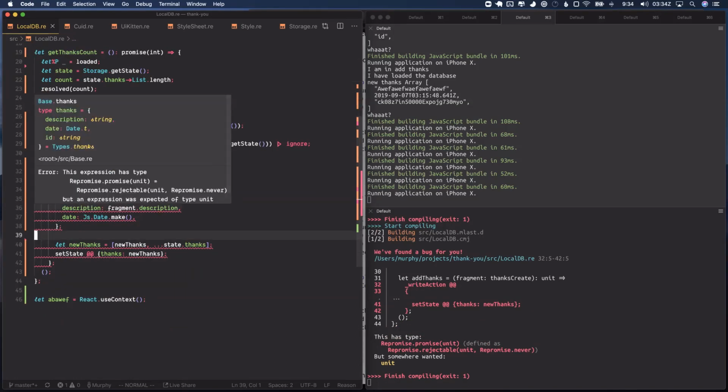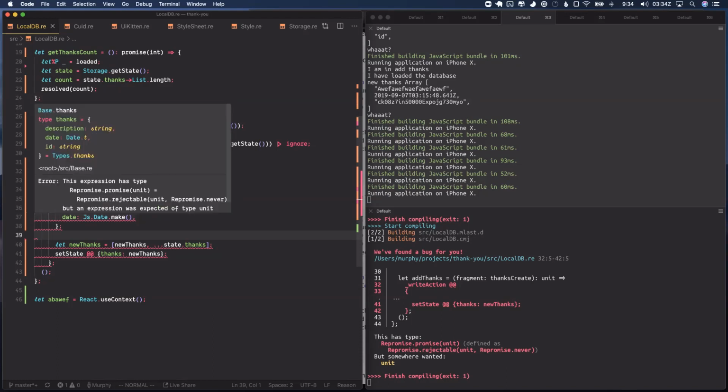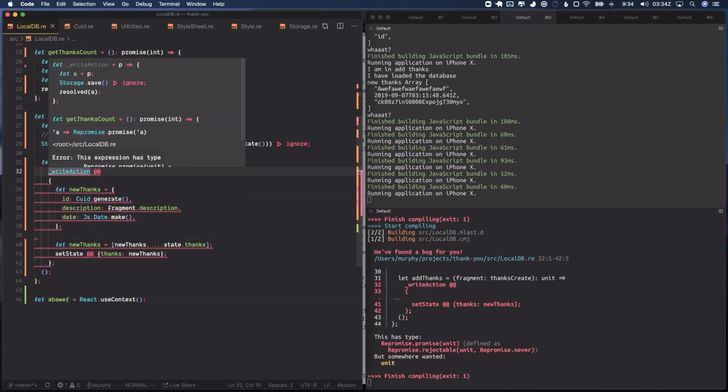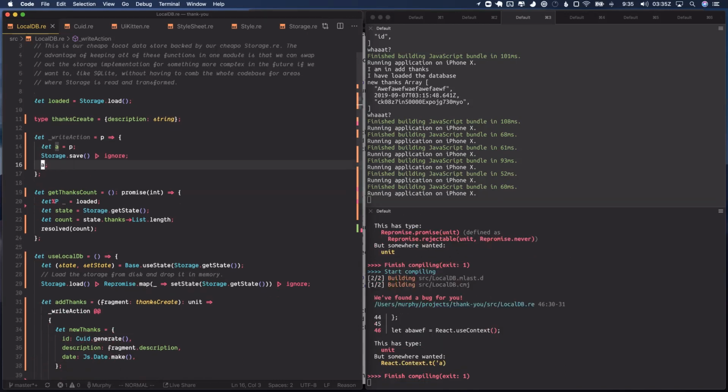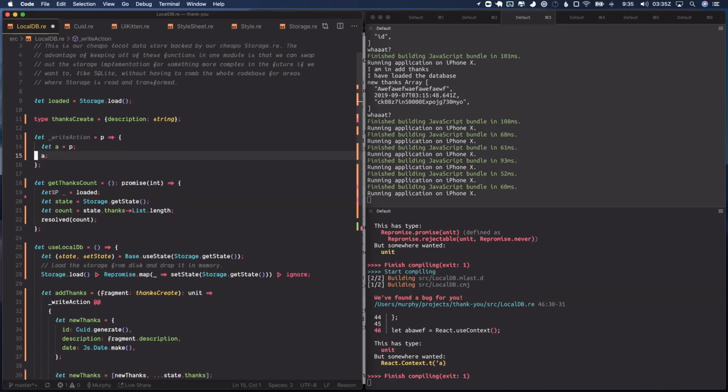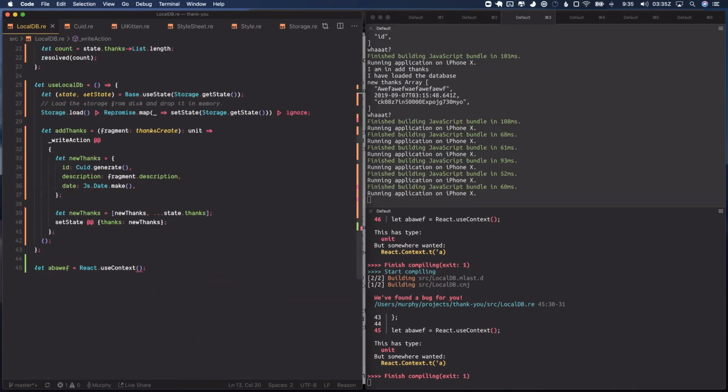Now what's the issue? Okay, it's saying that it's still a promise. Right action, let A equals P. Because we're doing resolved. Okay. So basically what we could really do is we could just say P. Or actually, instead of P, because that would insinuate it's a promise, let's just call this A, right? Great, easy, simple. Okay, so add thanks is available.